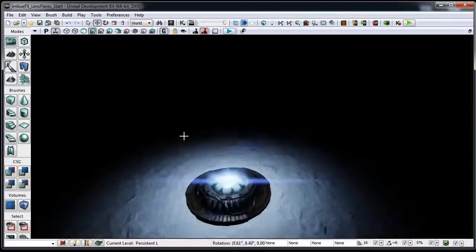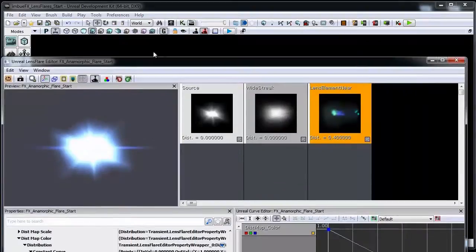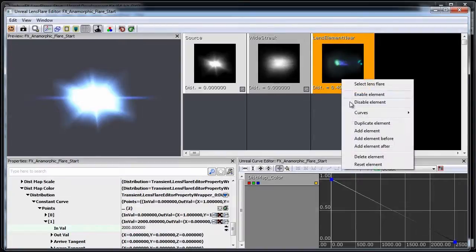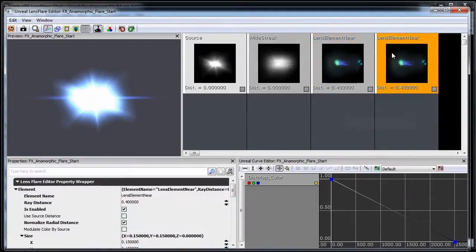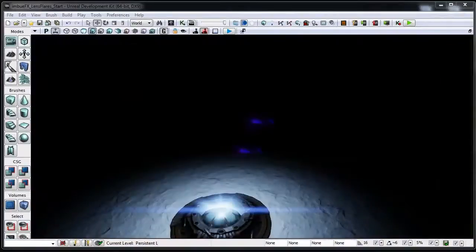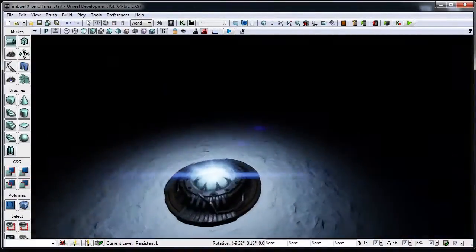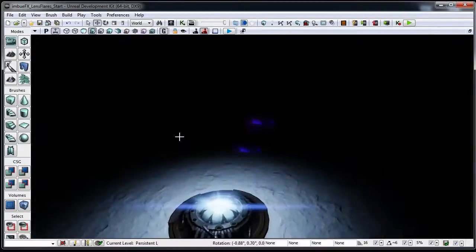That looks pretty good. I want to get another element that looks very similar but has just a slightly different ray distance and some other attributes. So we can use this as a starting point. We can right click and do duplicate element. We'll right away change the lens element name to lens element far. Let's also change the ray distance to 0.6, so this is even farther. If I look at it now, we can see we have 2 of these that are offset based on the position of the lens flare and screen position.